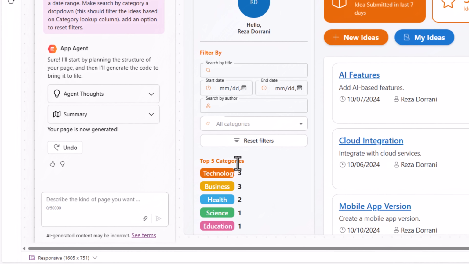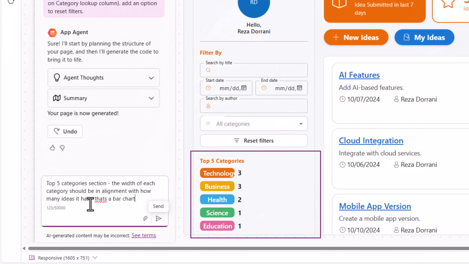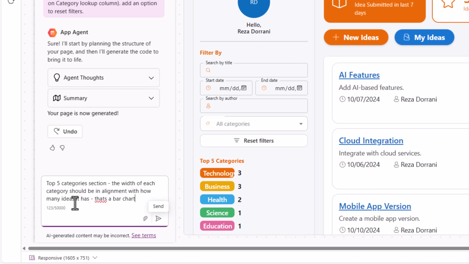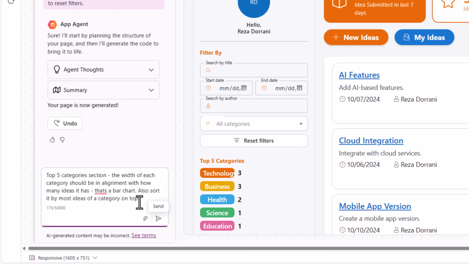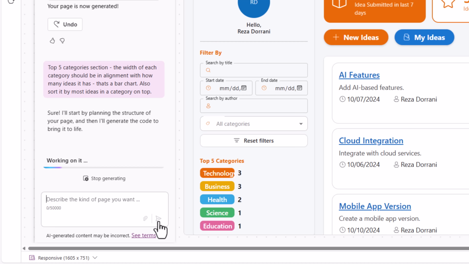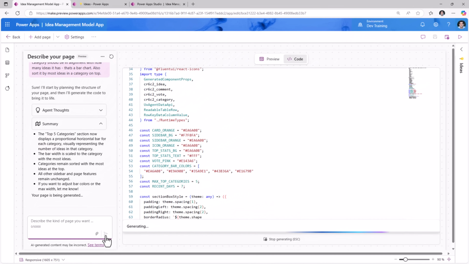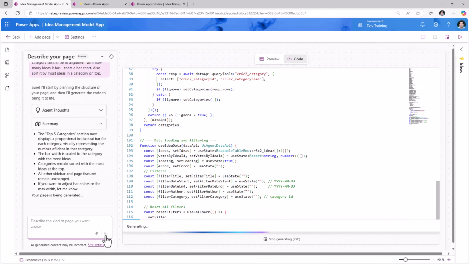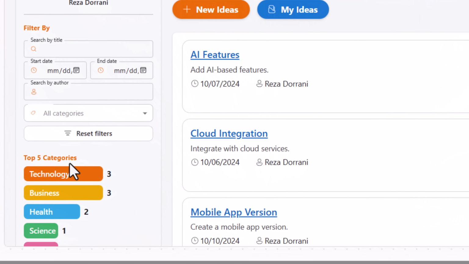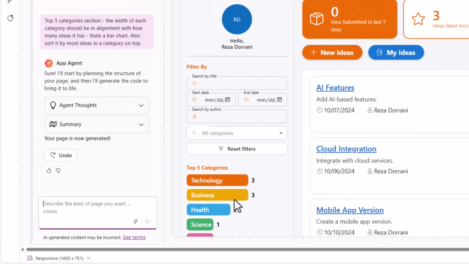The top five categories, I'll say the width of each category should be in alignment with how many ideas it has. That's a bar chart. Also sorted by most ideas in a category on top. Once again, the app agent starts weaving its magic. Done. Top five categories updated. If any of the changes that the app agent makes is not in alignment with what you described, you can always undo that step.